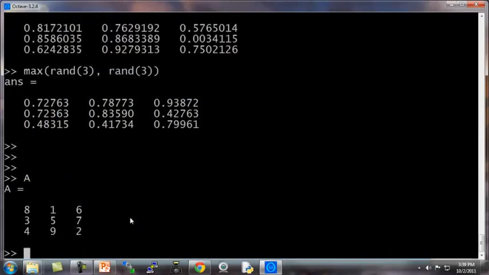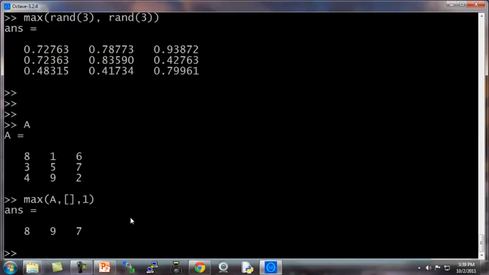This is my magic square, 3 by 3, a. Let's say I type max(a, [], 1). What this does is it takes the column-wise maximum.